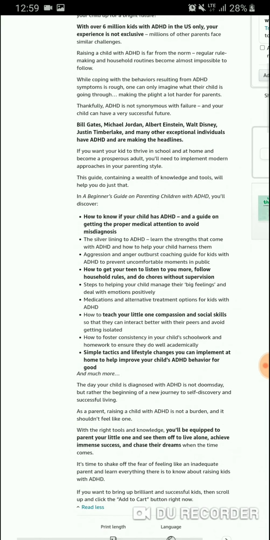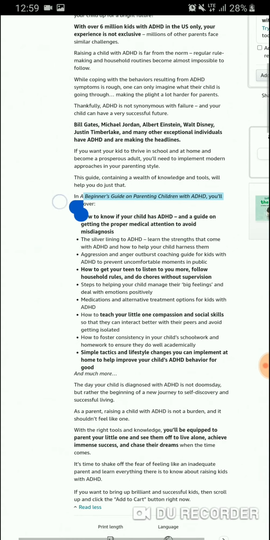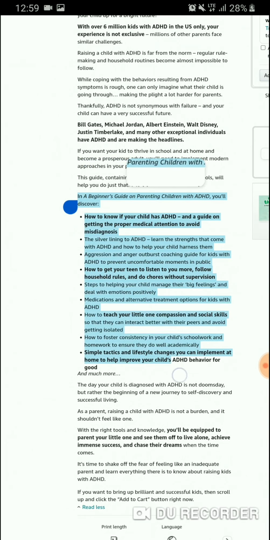Okay, so in a beginner's guide on parenting children with ADHD, you will discover how to know if your child has ADHD, the silver lining to ADHD, aggression and anger outburst coaching for kids, how to get your teen to listen to you more, follow household chores. So let me copy this part. So just let me copy all this.